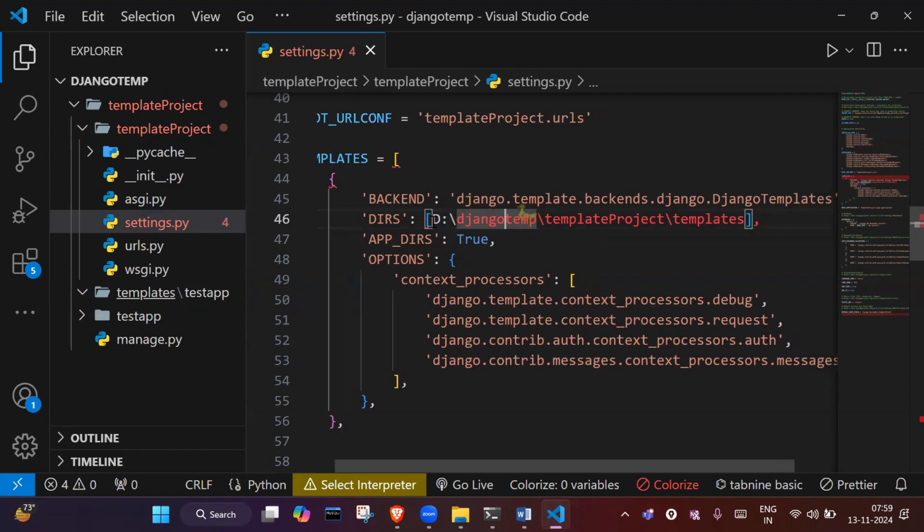Suppose you write a hard-coded path here. What is the location? D drive, then Django template, right? D drive and Django template. So what's the problem with this? Suppose in future I give my project to my friend. I have a D drive location, but in my friend's computer, there is no D drive. So the error will come.